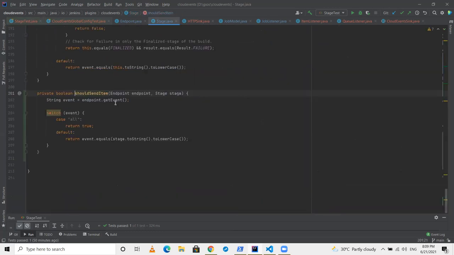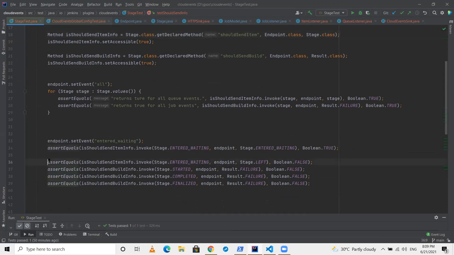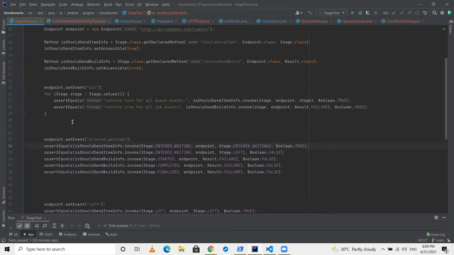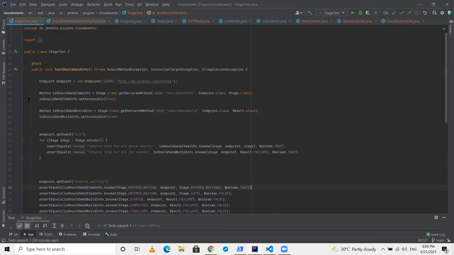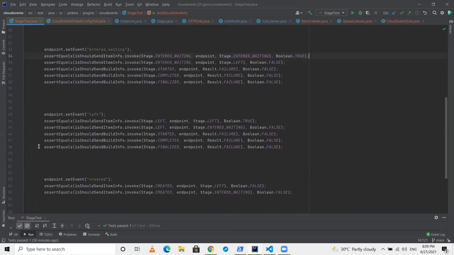This is an item which is basically going to take that endpoint. It's going to take the stage, which is that enum right now. So for example, this stage is left and I'm only requesting entered waiting, so this is going to be false. Moving back here, it's not going to send that method. It's just going to result in false. This also works. And again, as I said, I need to make it more simplified by moving it into different tests rather than one big test.